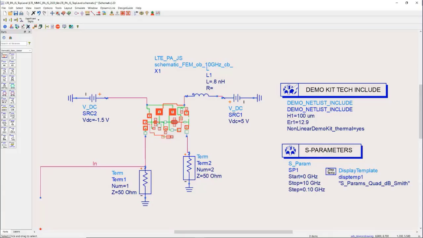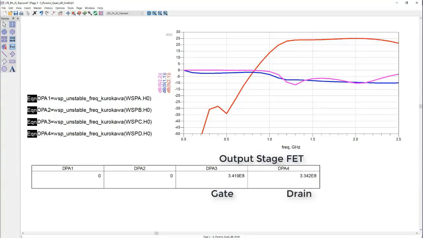Now here, I repeated the simulation with the EM model from RFPro and with the 0.8 nanohenry inductor to represent the bond wire. The result shows and confirms that the unstable frequencies occur around the output FET through the feedback loop at the drain and the gate of the output FET around 340 MHz.